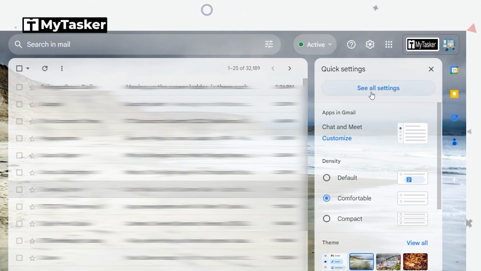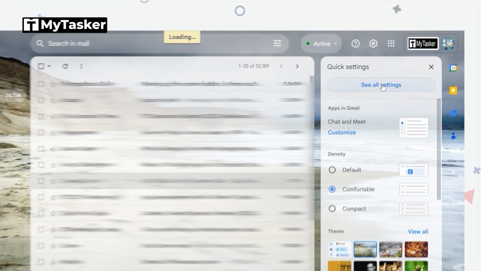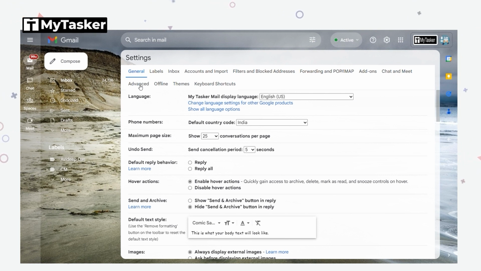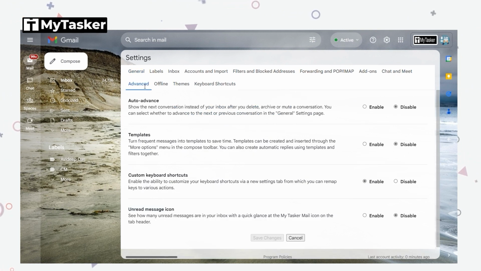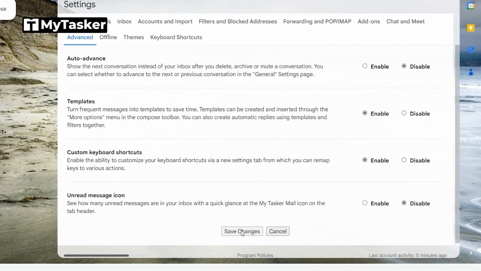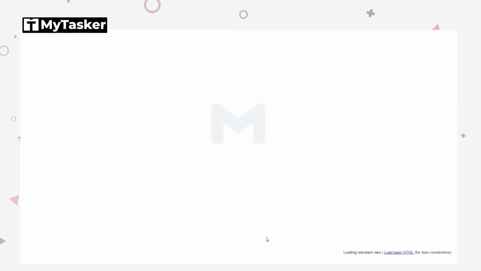To create templates, click on Settings followed by See All Settings and then Advanced. Finally, you need to choose the template option. Once all is done, click on the Enable button and there you go. Templates are ready for you to use.